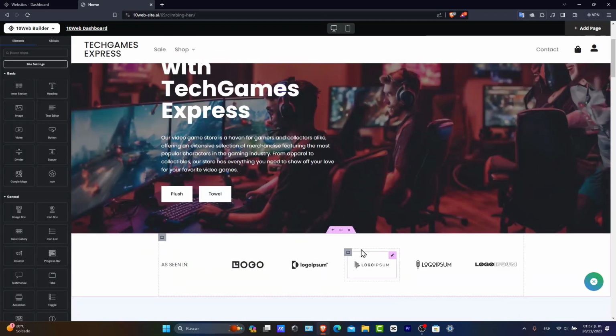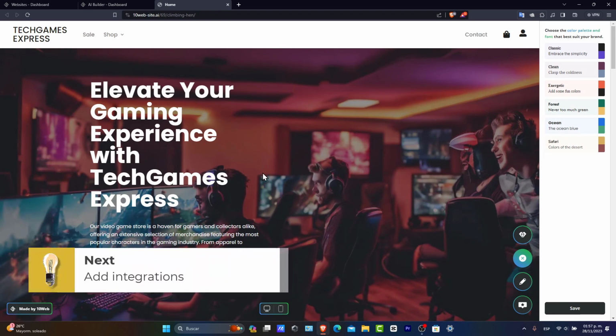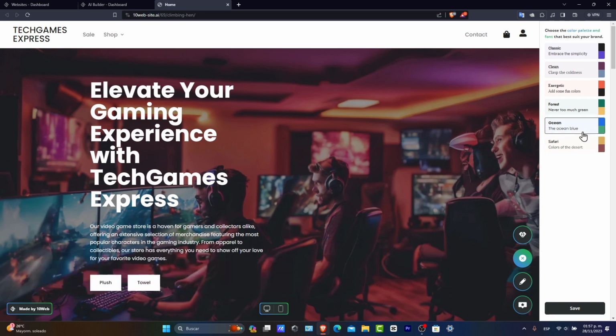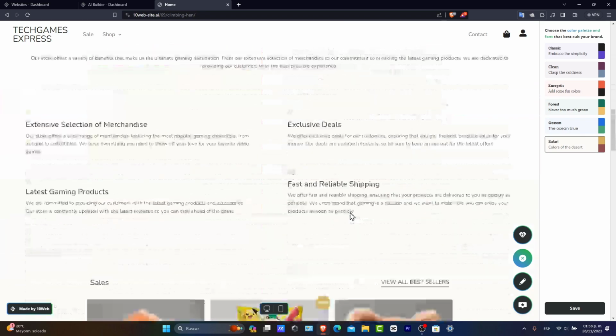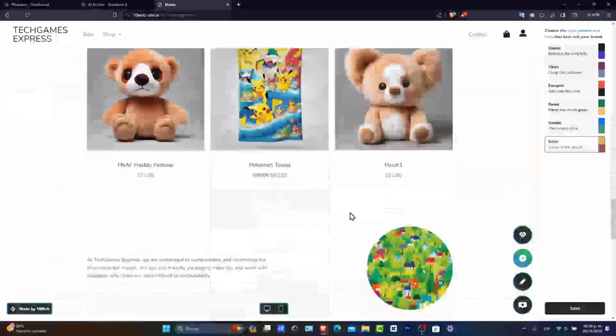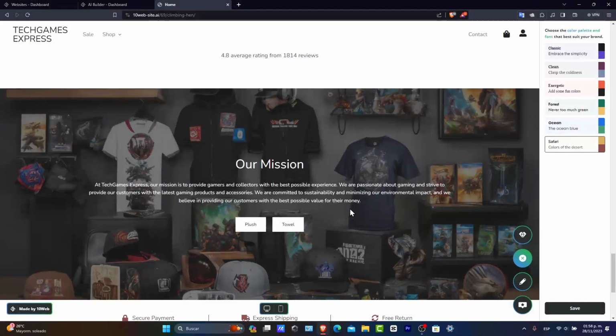I can change the logos in here, then the integrations. 10 Web allows the integration of various plugins and widgets to enhance your website functionality. You can even change the actual colors and formats, the social media buttons, and so much more. These steps are crucial for adding specific features that your website actually needs. Lastly, we have previewing and publishing your website.